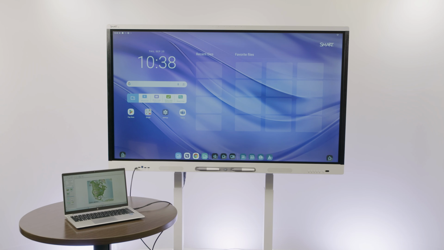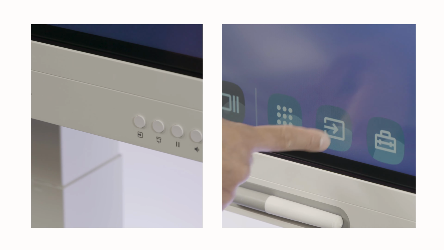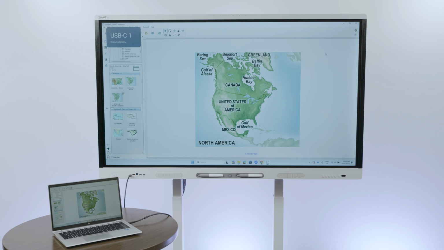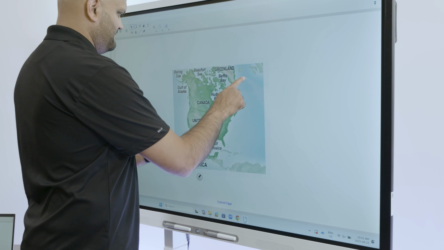On the display, tap or press the input button and select the computer that is connected to the display. The screen will switch to the input and you will now be able to interact with your computer from the display screen.